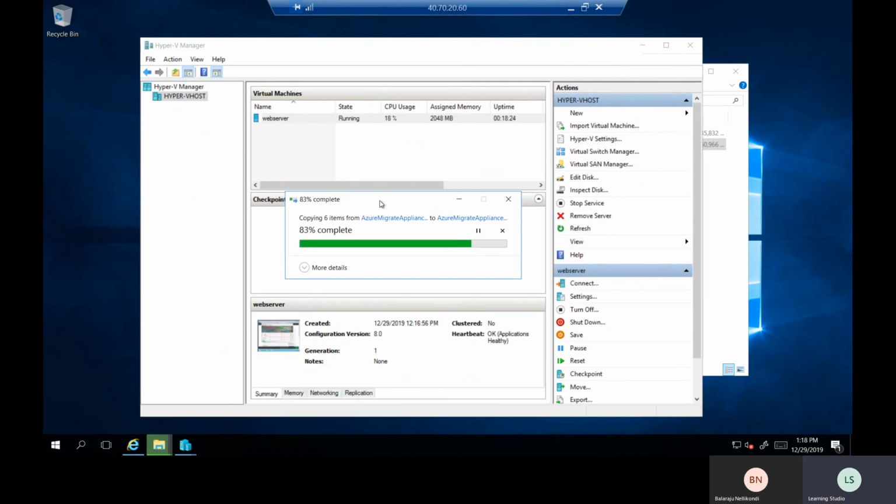So it's 82% now. Once this is completed, we will create another virtual machine, which will act as our appliance, the collector appliance.